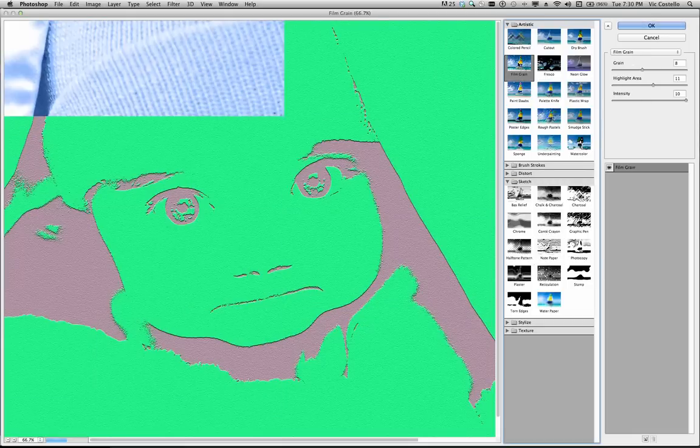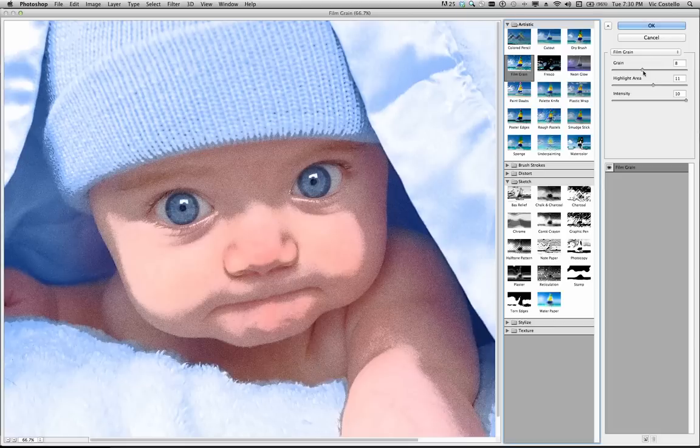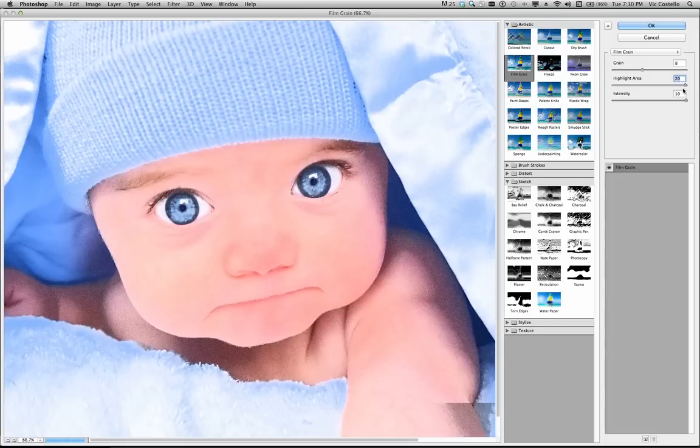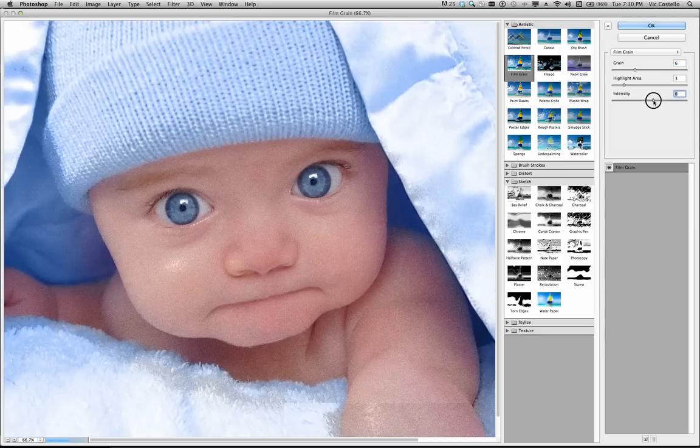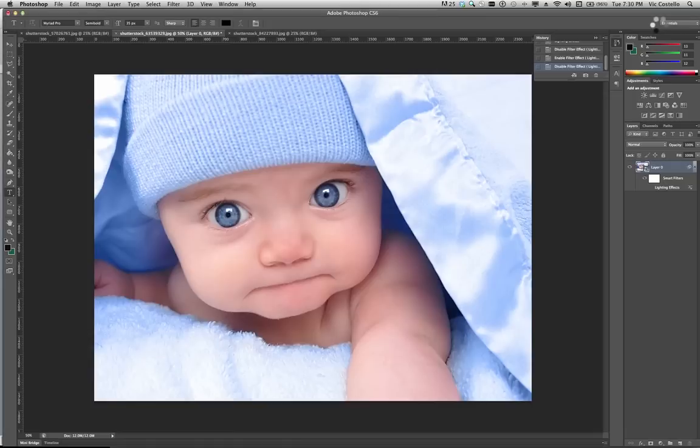Alright, well, I'm going to go back to the film grain, and I'm going to take my highlight back up. Actually, I think I'll go the other way with it, maybe down this way. Take down the graininess just a little bit, perhaps. We didn't play with intensity, but I'll bring that down just a little bit as well, and I'll choose OK.